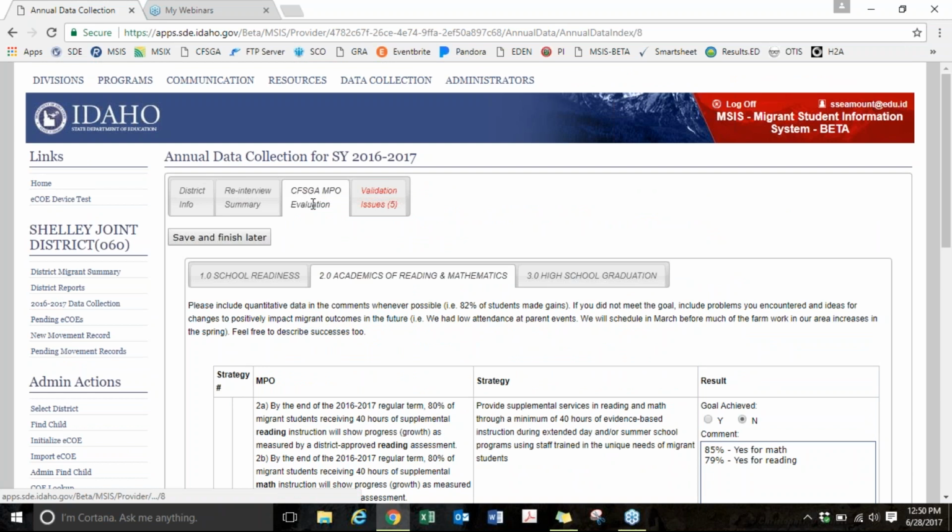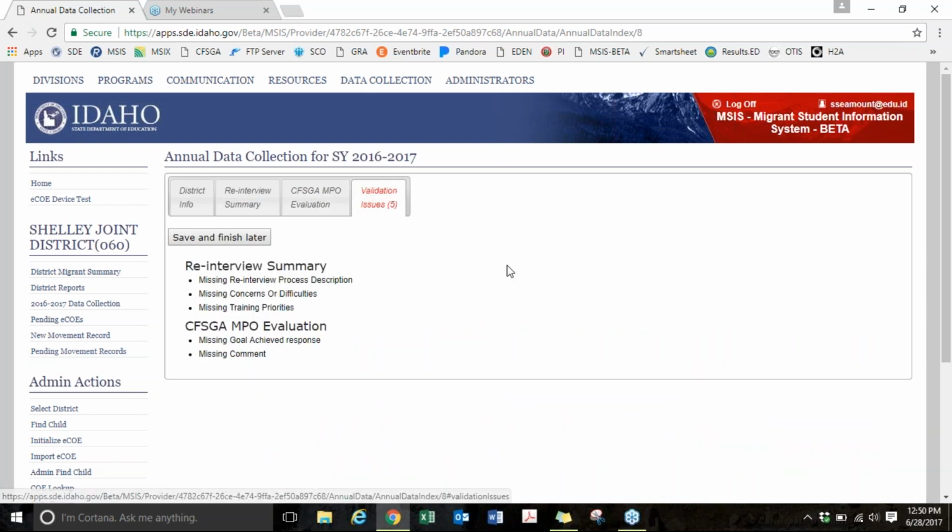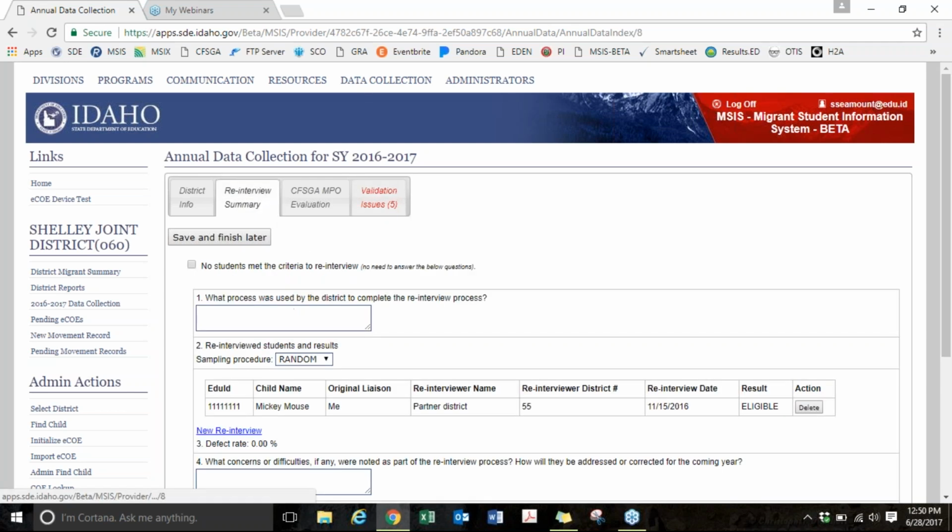This is your evaluation of your migrant program based on the measurable performance outcomes that we as a state have identified. So that brings us to our very last tab, which is validation issues. So let's look and see what validation issues we have here. If you look, this is really nice. It shows you that the re-interview summary is missing the process description, concerns or difficulties, and training priorities. So that just tells me what am I missing here.